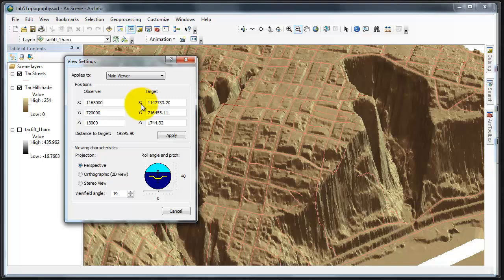Target position has X, Y, and Z values of a target that can be used to recenter your map via the Zoom to Target tool. Feel free to experiment with the target position settings, but then adjust the target position to best approximate the image that is included below.